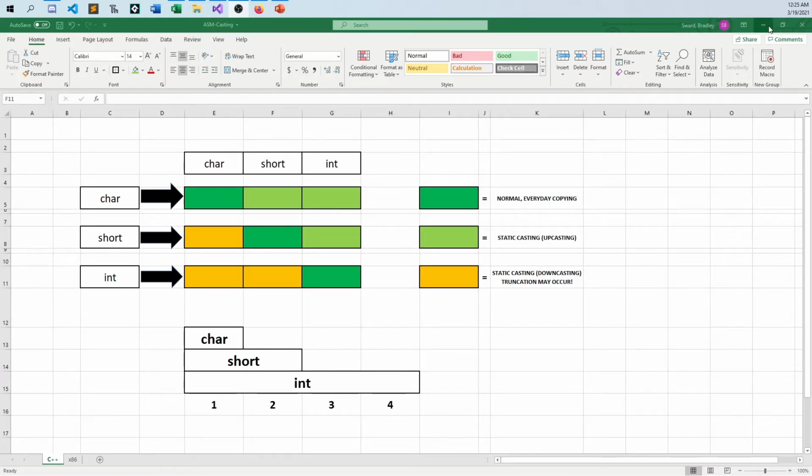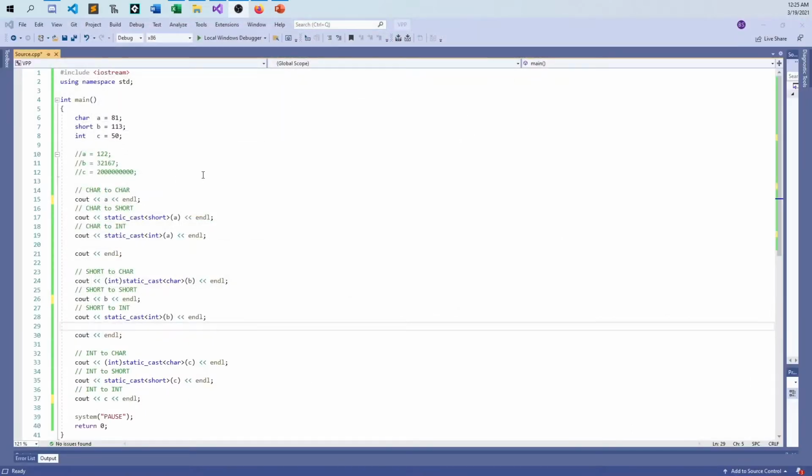So let me go ahead and show you in a little greater detail here, in actual pure C++, what I'm talking about and everything in this chart. I have the 9 different casts here.